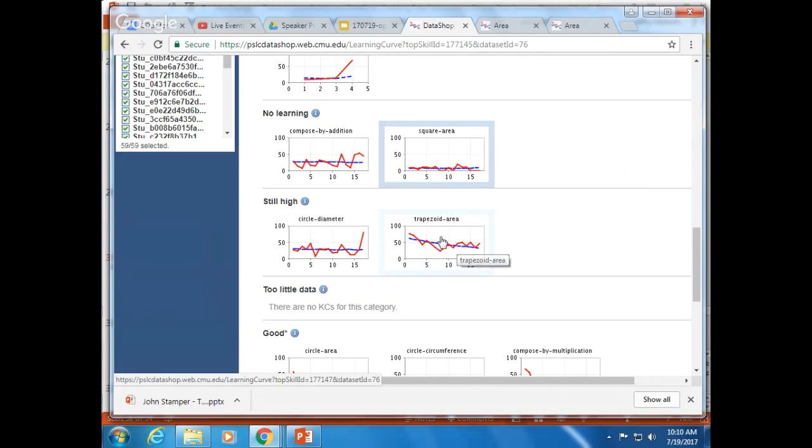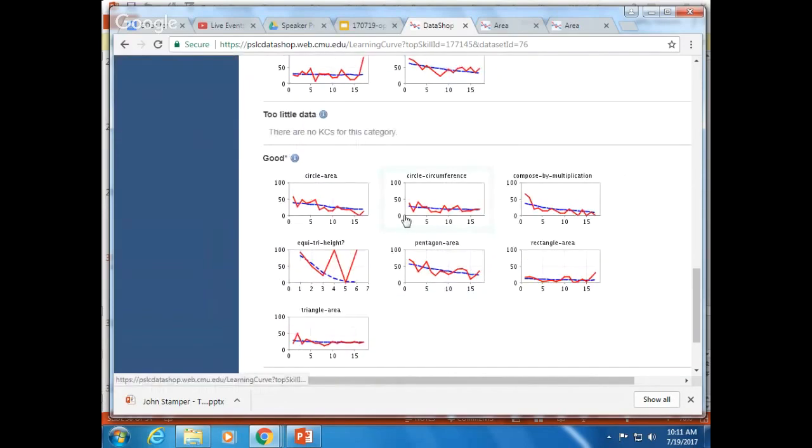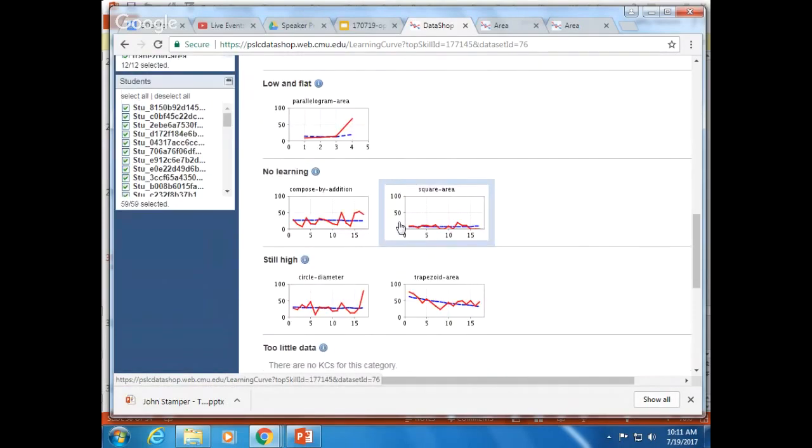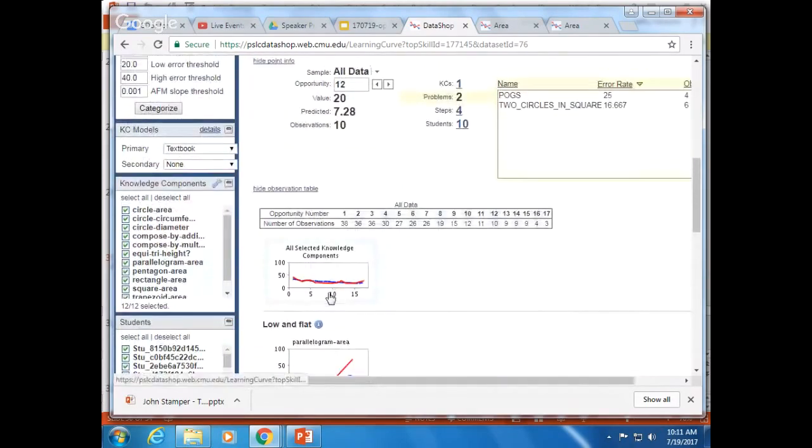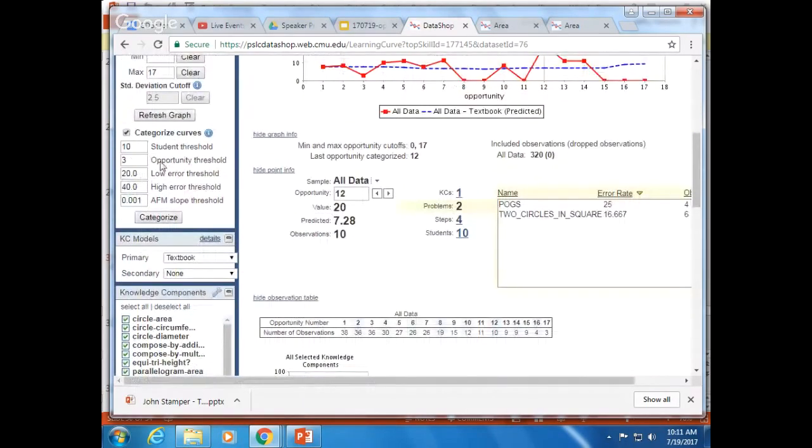Students aren't getting this, and you'll typically see this in a lot of really hard problems. In this case, trapezoid area is probably the hardest skill for this set of students. And then you see the learning curves that it tags as good. There's no magic right now to these parameters. The parameters that are doing that are right here on the left. We say how many students there have to be, how many opportunities there have to be, what the low error rate threshold is, what the high threshold is.